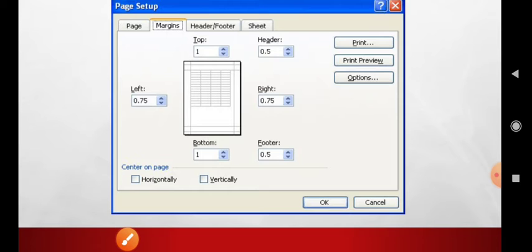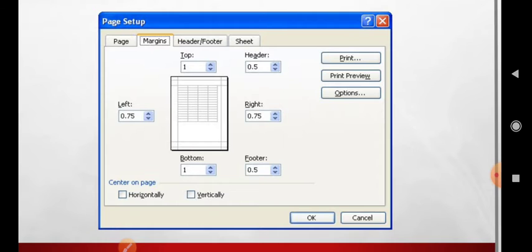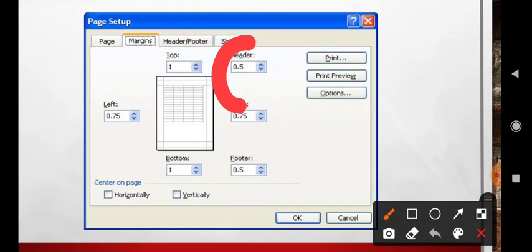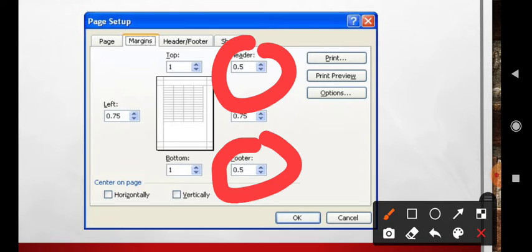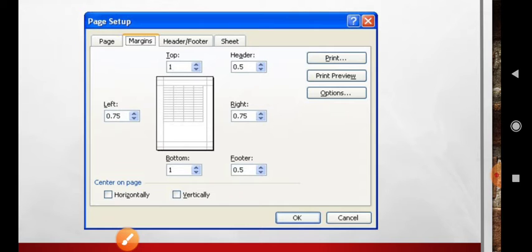Now what is this header and footer? Okay, the header is a line of the text that is added at the top of every printed page. See here header and here it is a footer. So at what point you have to give the header and footer? So that's why they have given the header and footer option here. So for example, a title of a book or a chapter name you are writing at the top of your book or top of your page.